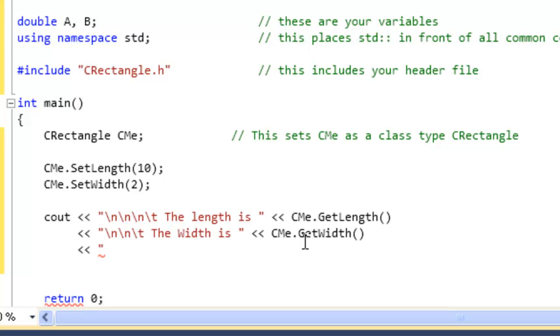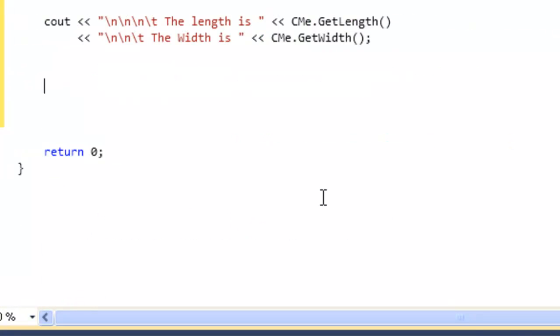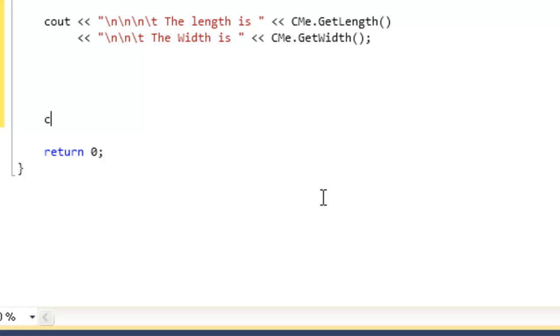Now we're just going to move it down a bit. But actually I don't want to move it down like that. I want to stop right here. And then, just for neatness sake, I'm going to type down here cout \n a few times.